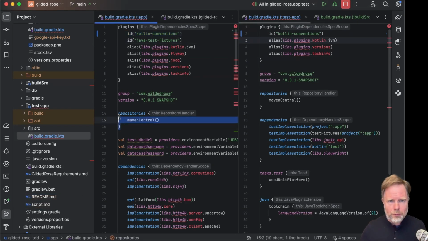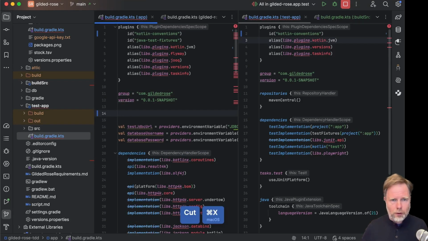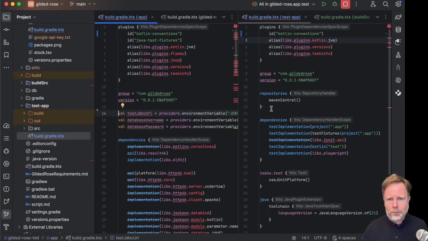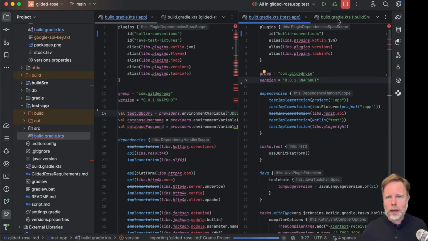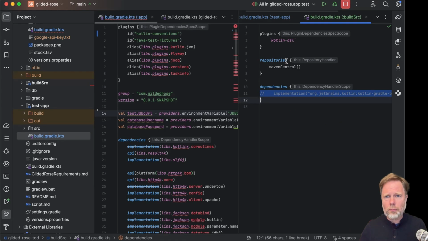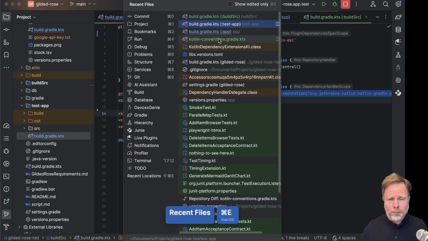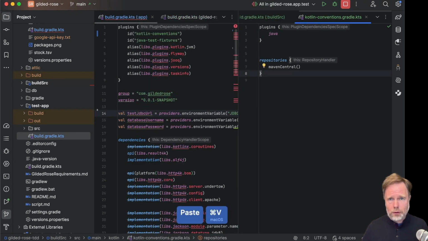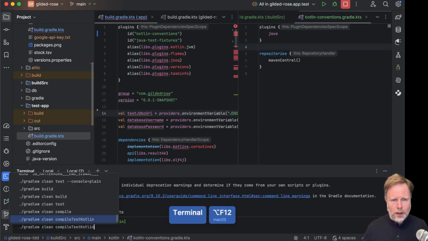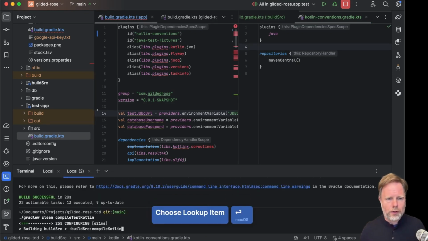can take, for example, these repositories. This defines where the repositories are for our dependencies. I think we should be able to take that out of both of these test apps and put it into our convention. Now, it's not the build for our convention, it is this other file. Where was it? That one there. So I think I might be able to do that. And that might still work, at least as far as Gradle is concerned.